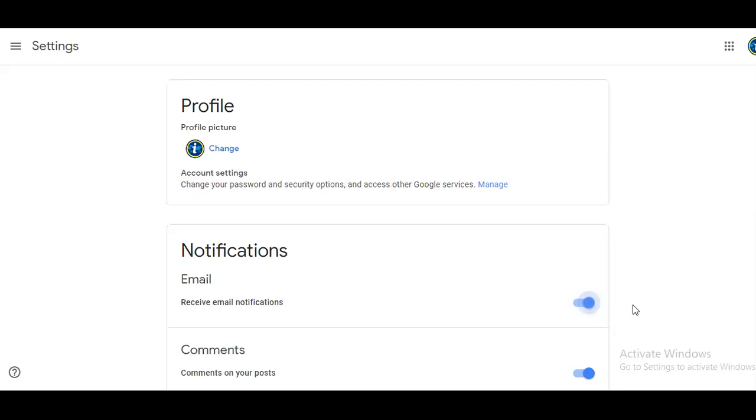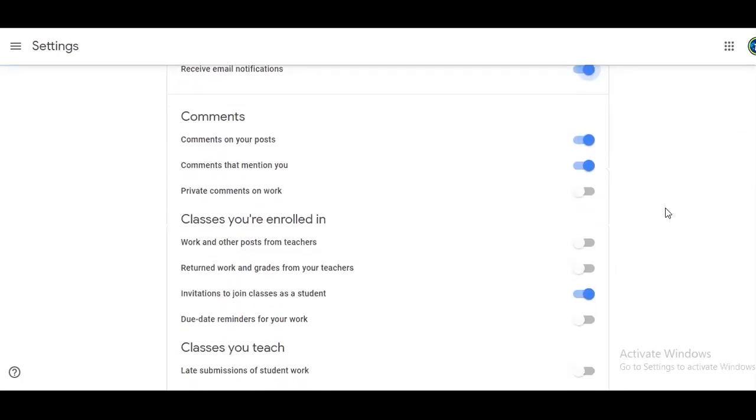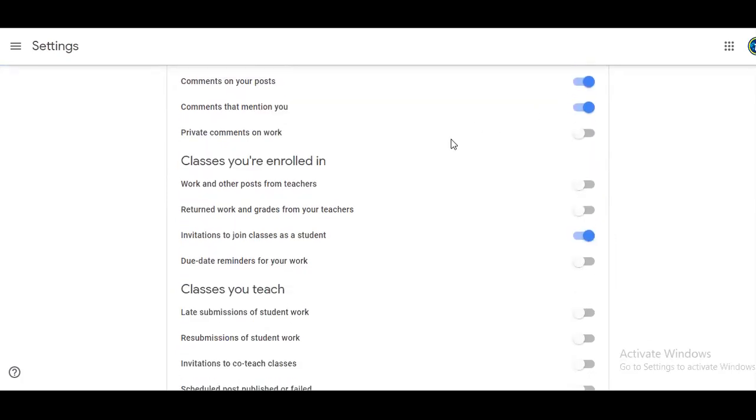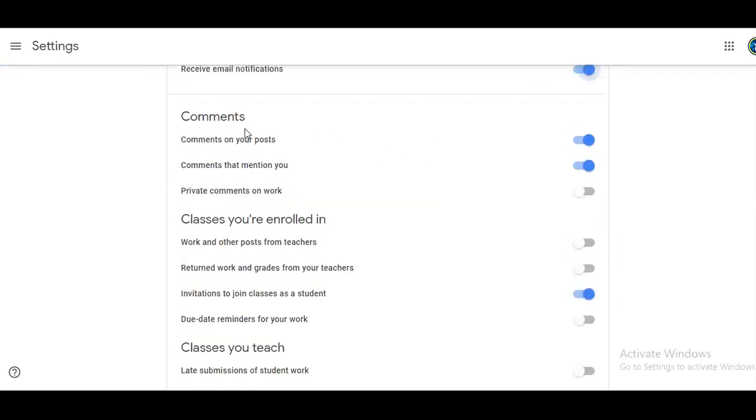So let me just enable it again, and then I'm going to choose what I would like to receive. So this will be my own preference. The first option says comments, the comments on your post. This means when we post something in our Google Classroom, maybe certain materials, assignments, or questions, and some students respond or put a comment on it, you are going to get an email notification. So you will head over to your Google Classroom and respond back to the student. So this is a good thing. You must keep this enabled.